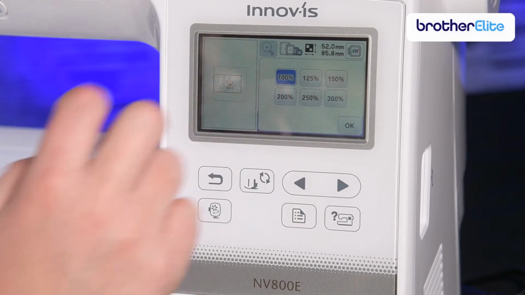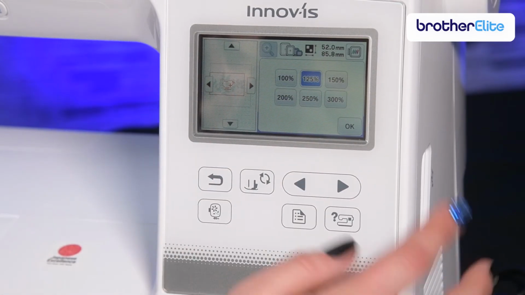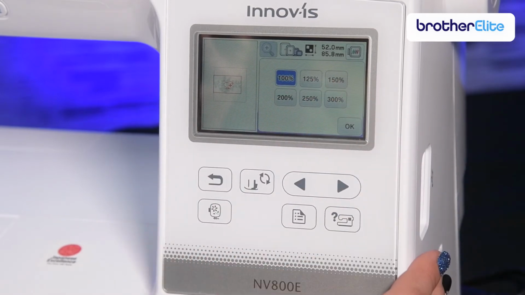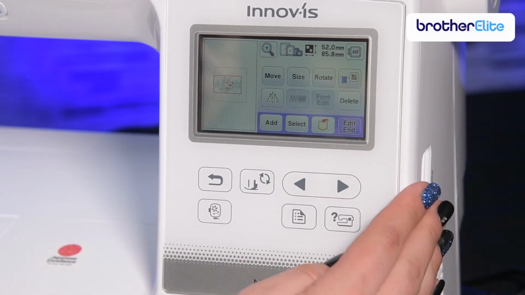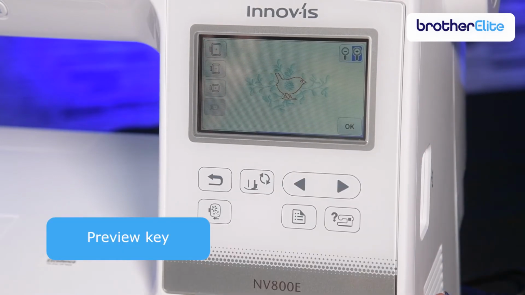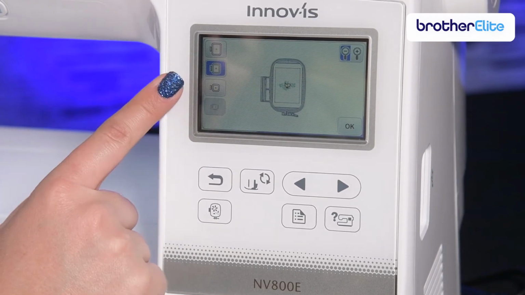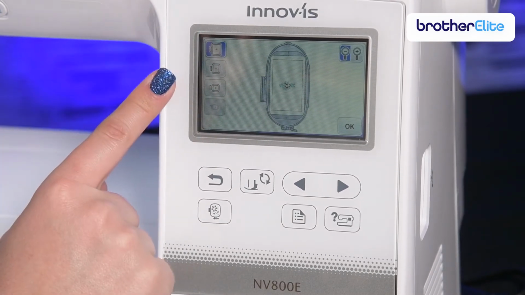You can magnify your pattern by pressing on the magnification button. Press 100% to return to the normal size. Press OK to return to the original screen. Press the preview button. An image of the pattern as it will be embroidered appears. Select the frame used in the preview.